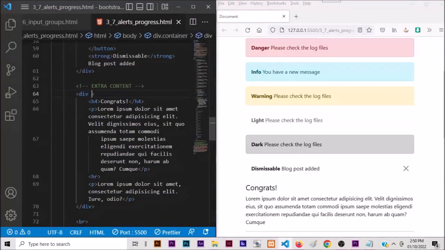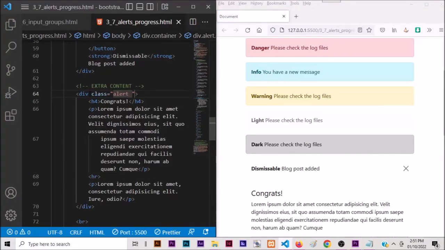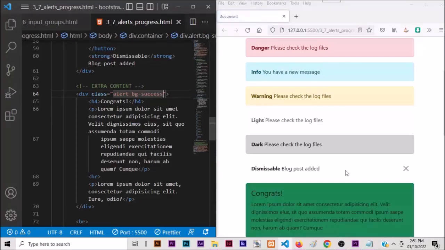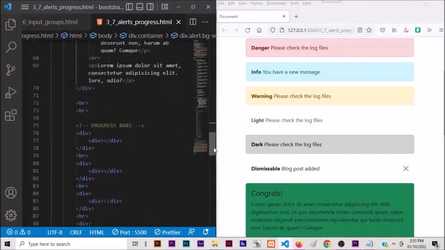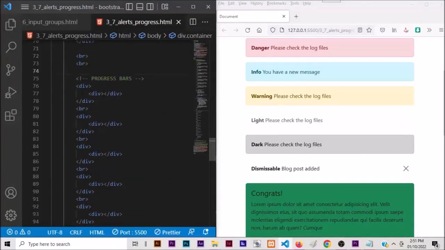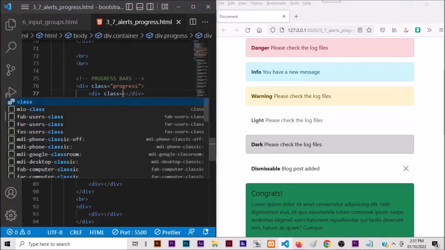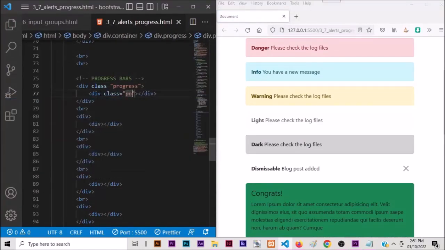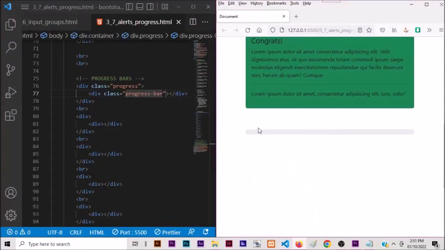Then we have content with alert. We have class of alert. Then we can now add bg sources. So you can see the alert. Then in this class now we have the progress bar. We have a class of progress, class of progress bar. Let's go to view, but you can see the progress. We have the progress bar.